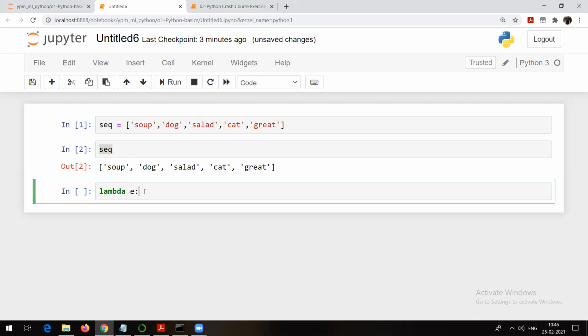That means we need to take care of the first character. How are you going to get the first character? E of 0, because e is going to correspond to each element of the sequence. What is sequence? What is SEQ? SEQ is a list only. And we have already seen how to index a list, right?